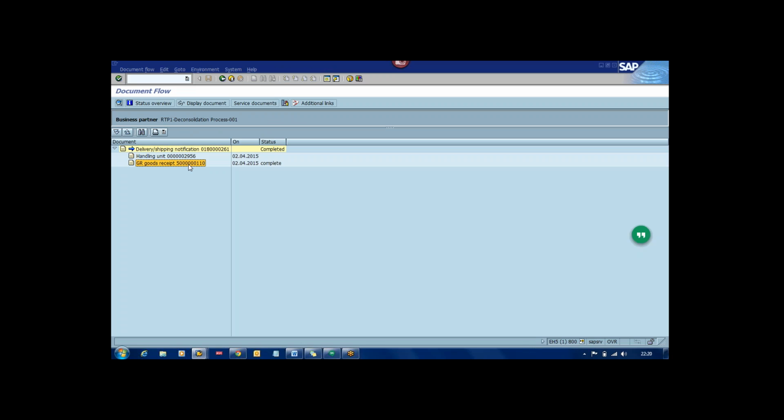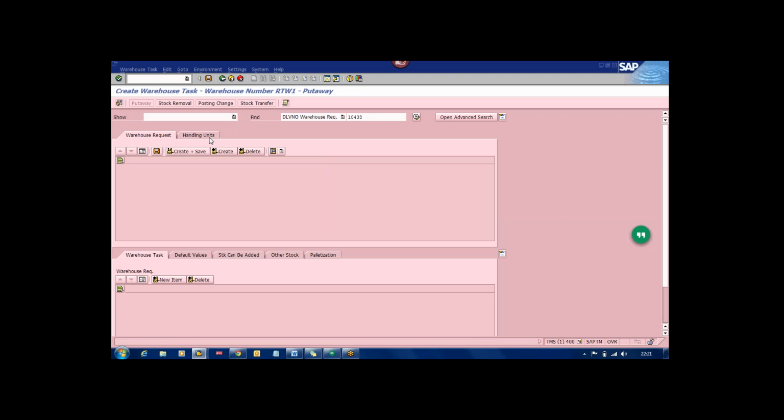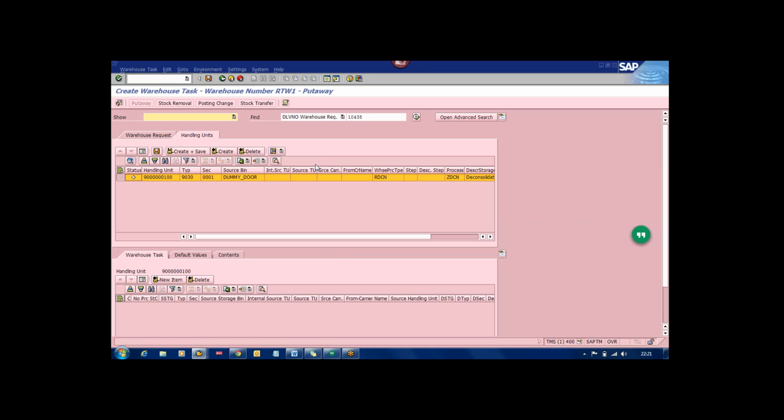Now let me do the warehouse tasking process. That means create a task, move it to the GR zone, create from dummy door. I said dummy door, but from the door it is going to the GR zone, unloading area. And save it.